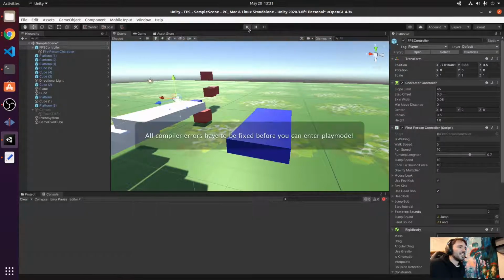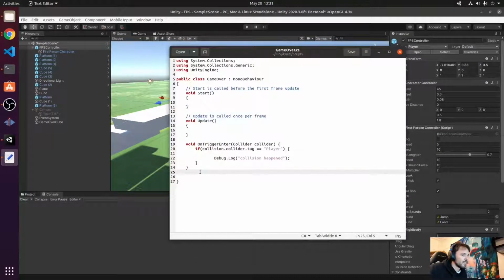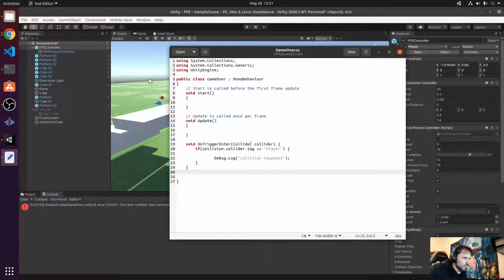All right. I see a number. I see an error icon on your console. If you go to your console and click on the error icon on the right. Oh yeah, I see it's over there. So collision does not exist. Okay, so of course, because it's a collider, we don't have a collision.